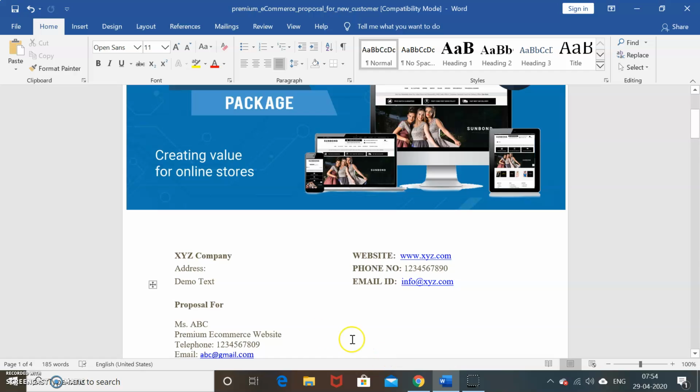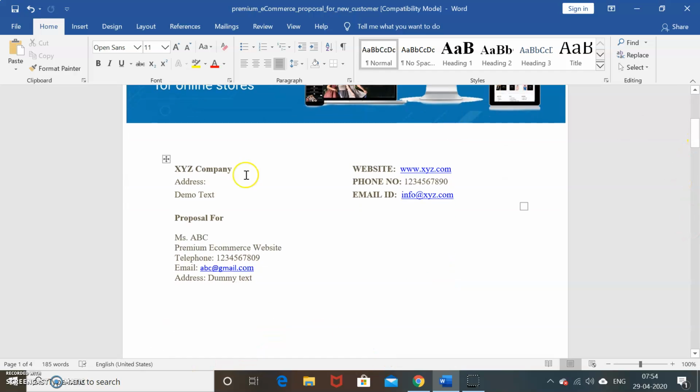And then these are the client's details, for example Miss ABC, for a premium e-commerce website, and telephone number, email ID and address. So all these are dummy text at the moment, so you will have to put your customer's details as well as your company details over there. It's all about the first page, right?